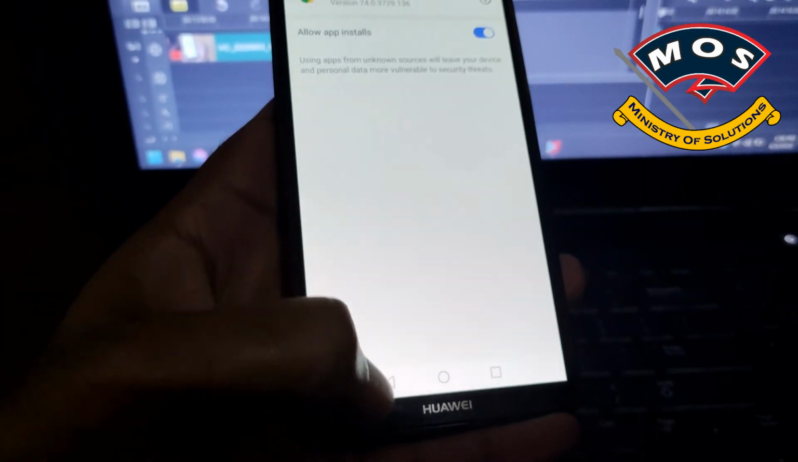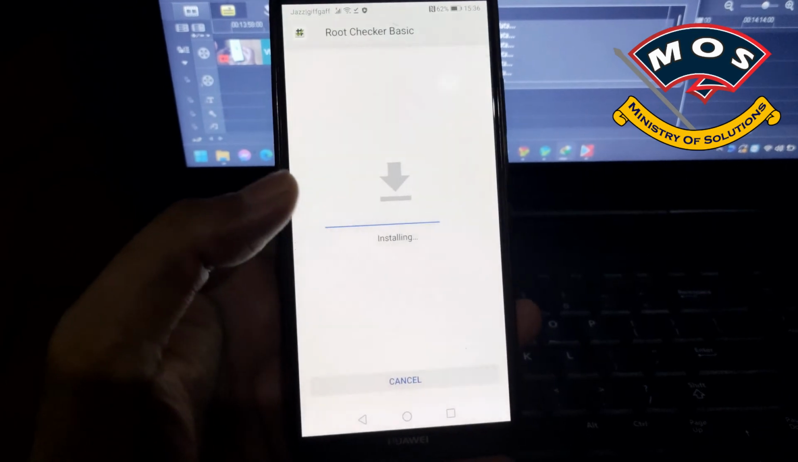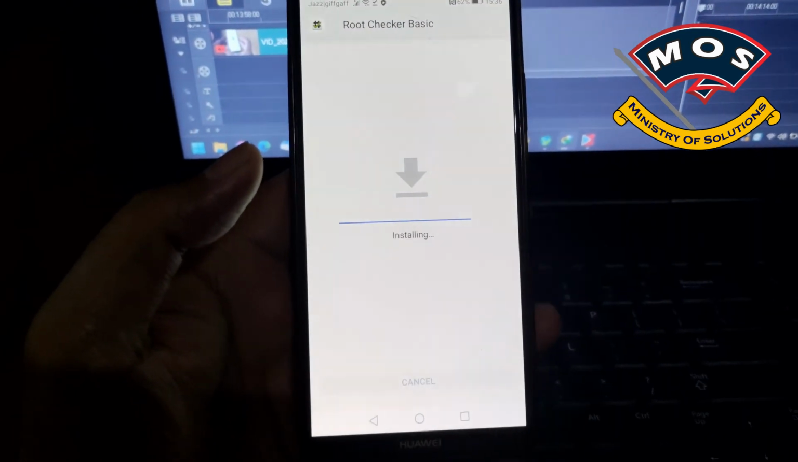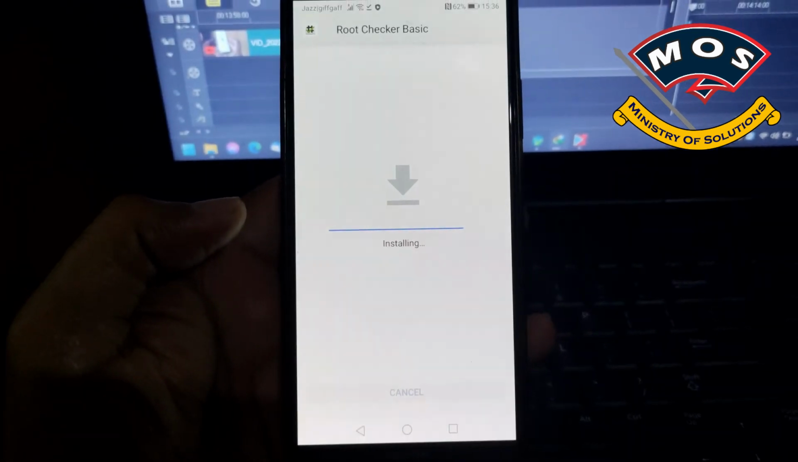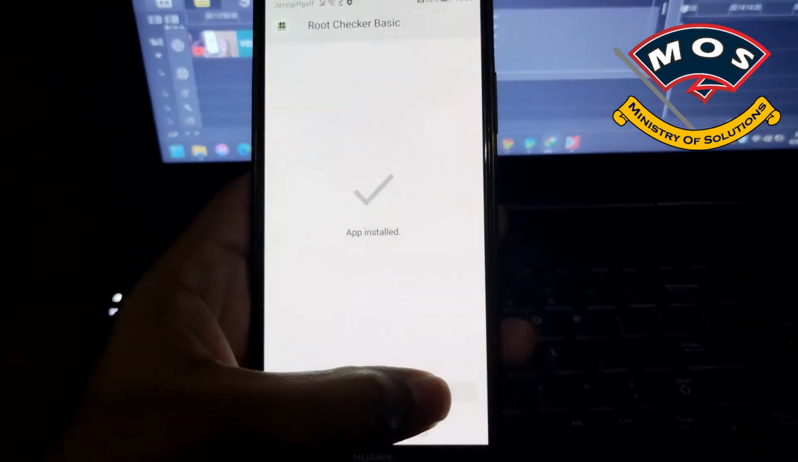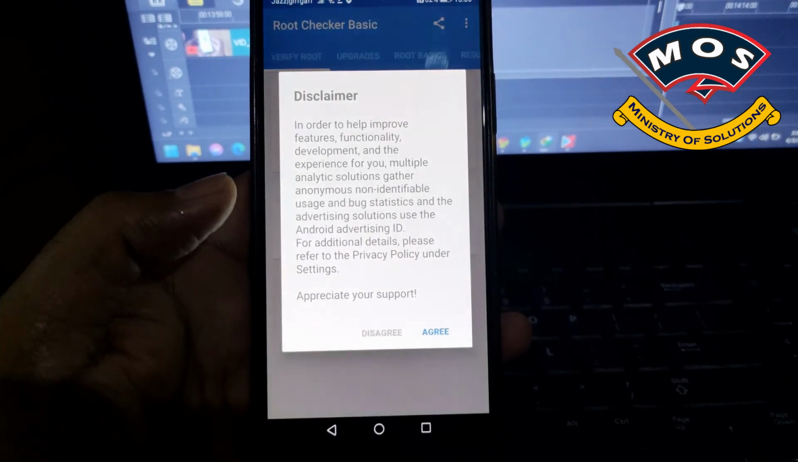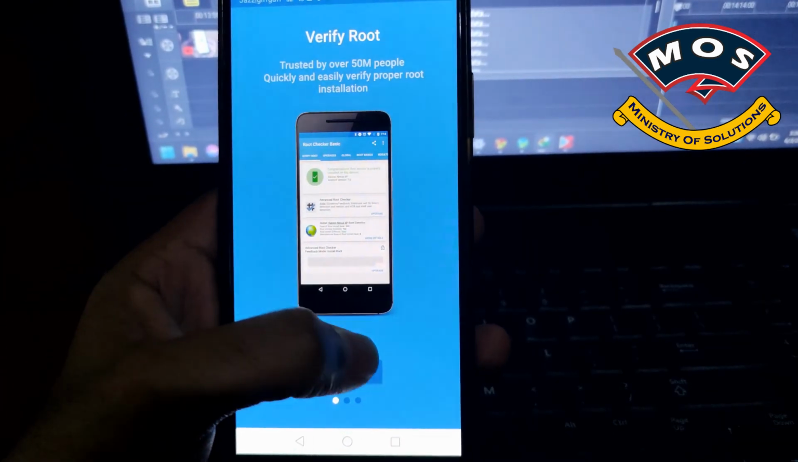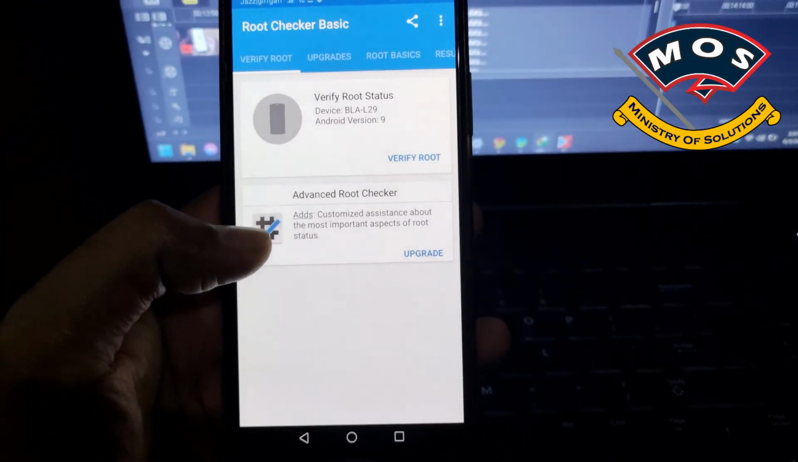Okay, the last step is to check the root checker, to verify the root access. I know it is rooted, but it is important to show you that the phone is rooted. You can use any root checker.